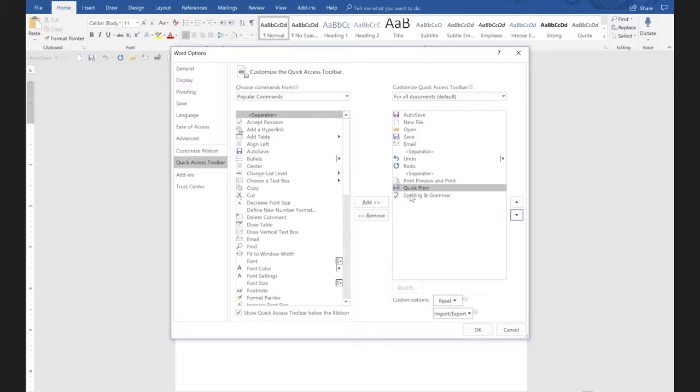Now I certainly don't want to print prior to spell checking, nor do I really want to save prior to spell checking. So I'm going to move spelling and grammar above email. So to me, this makes a lot of sense. And so I'm going to go ahead and click on OK and see what it looks like.